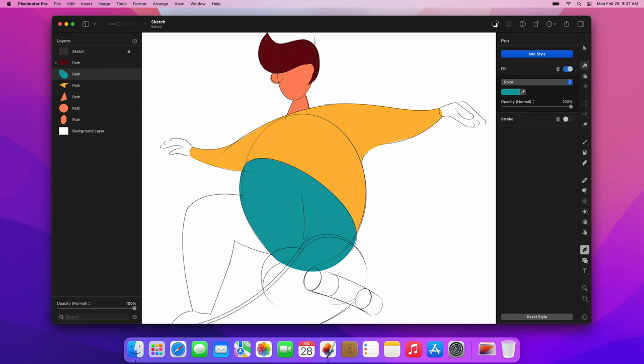Press the Escape key and turn off the Fill Layer Style as before, and let's draw the second leg now. For any parts of the illustration that will appear behind other objects, remember that all you need to do is make sure that you don't leave any small gaps. So just make sure that the path goes well beyond the edges of the object in front.